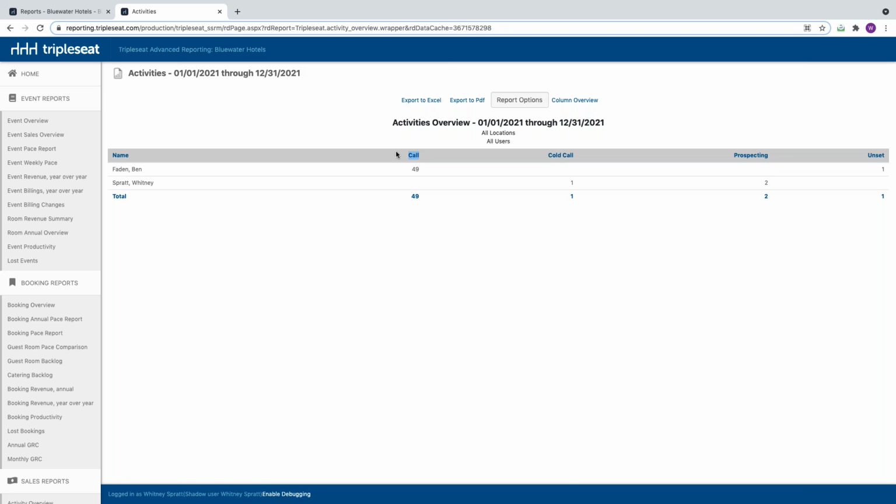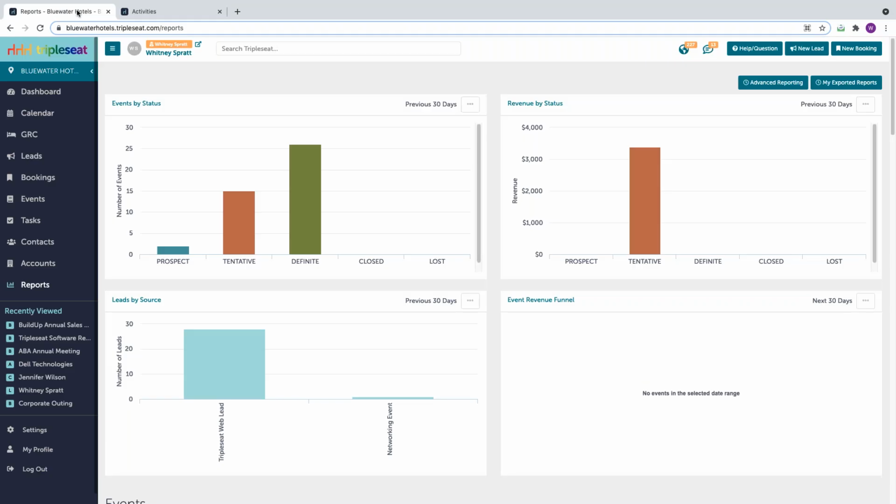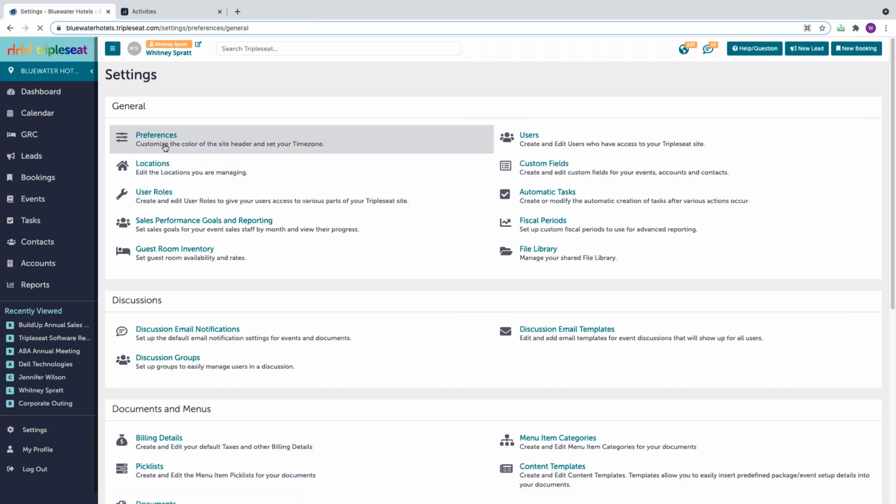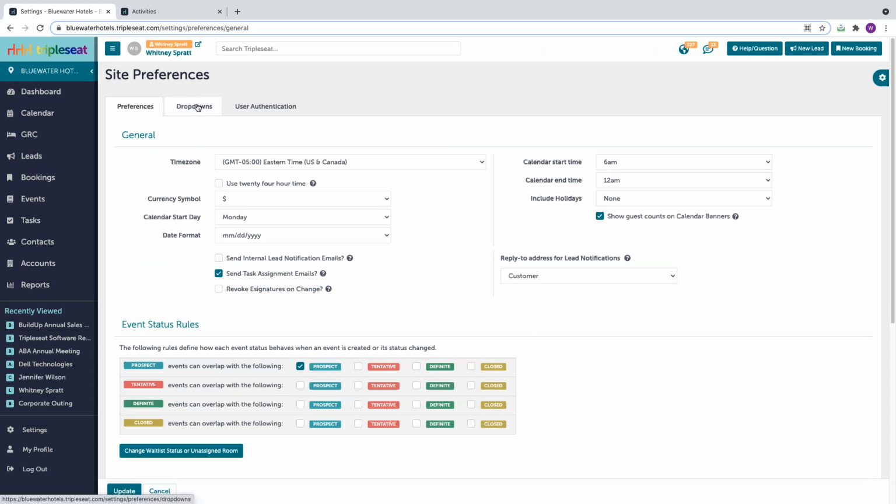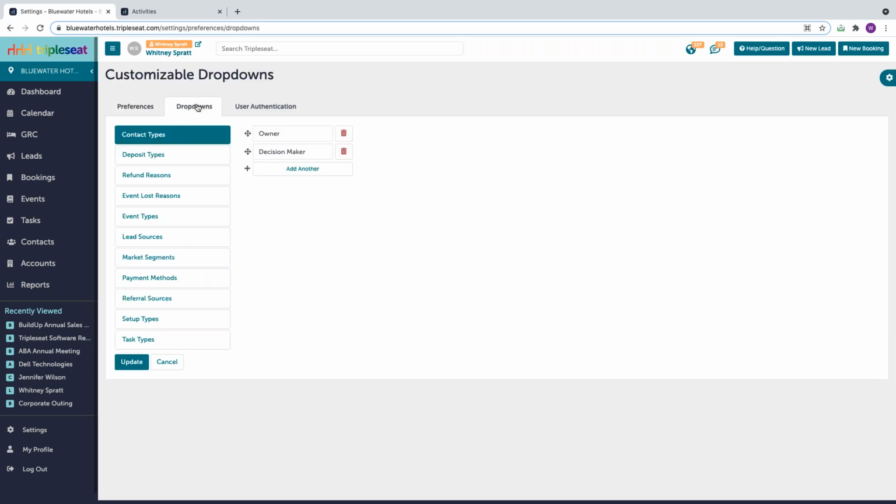and whatever activities were completed during the time set that you define will appear on this report. So if I jump back into Tripleseat, the area that you would set up those activities is under settings, preferences, and drop downs. Everything that's in this drop down section is reportable. So as you look at your Tripleseat site, you want to think in terms of, okay, what do I want to report on and where is it feeding from? Everything in this section is reportable.